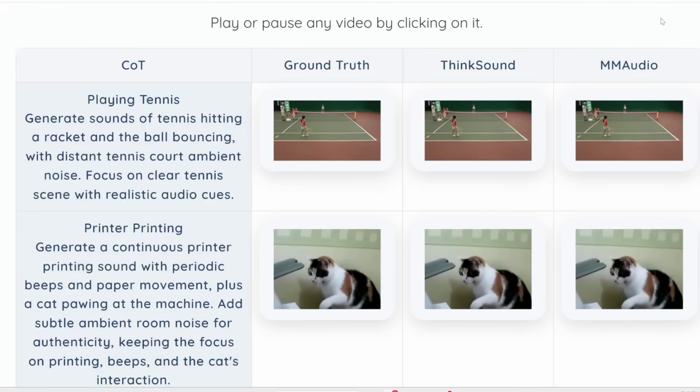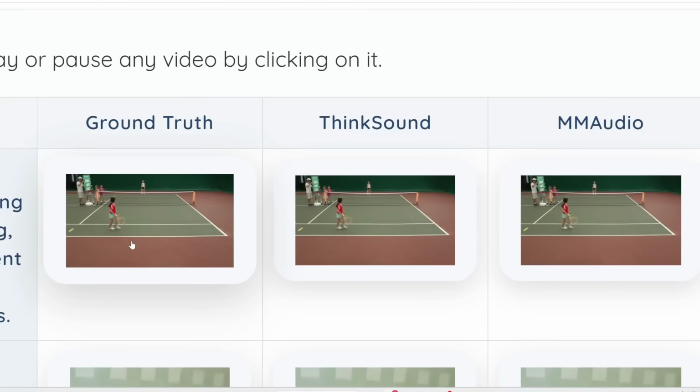Now, you might be familiar with another free and open source video to audio generator, which is called Audio. This is currently one of the most popular ones. Well, let's see how ThinkSound compares with Audio. So here we have a video of some people playing tennis. First of all, here's the ground truth. Here's what the actual video sounds like.